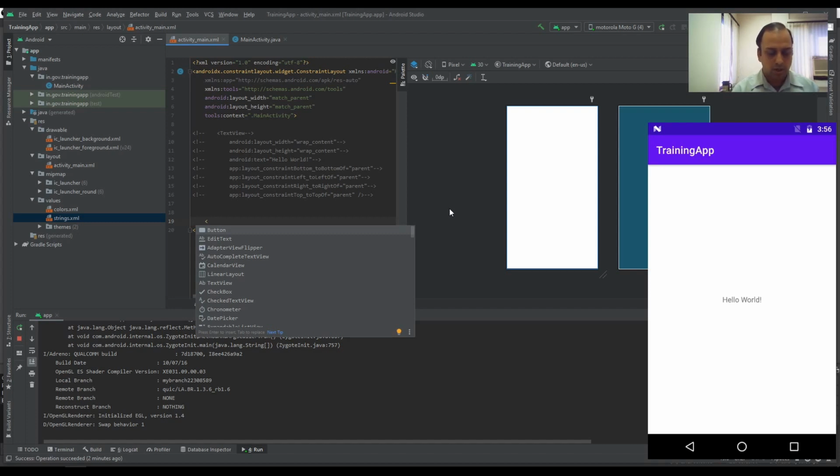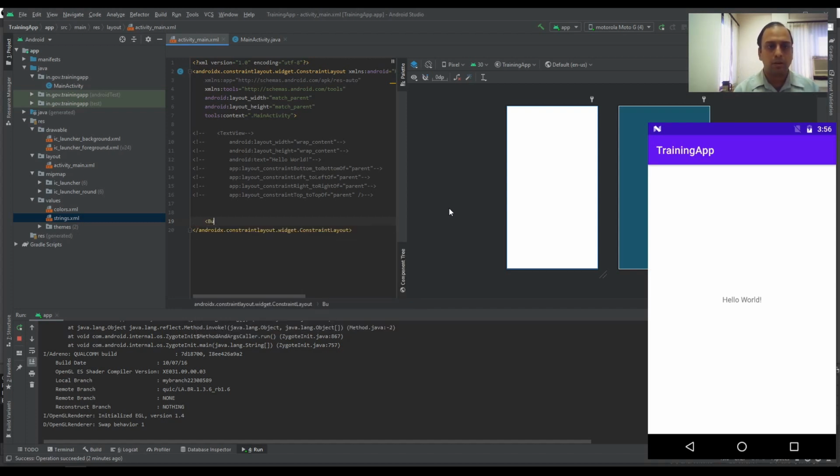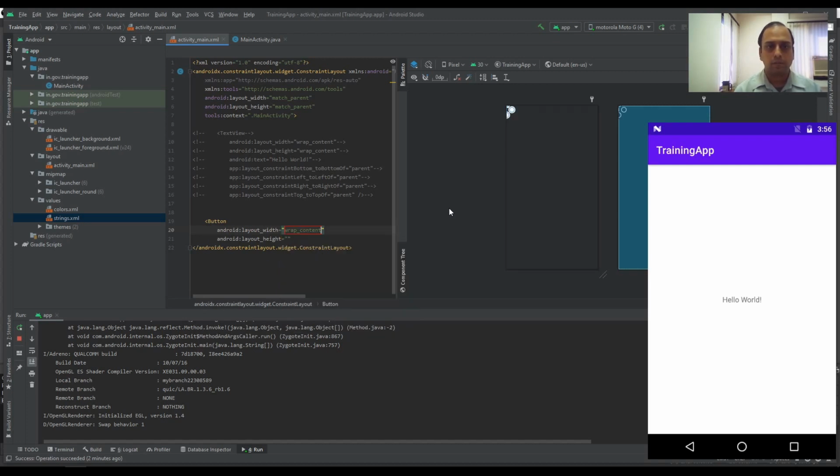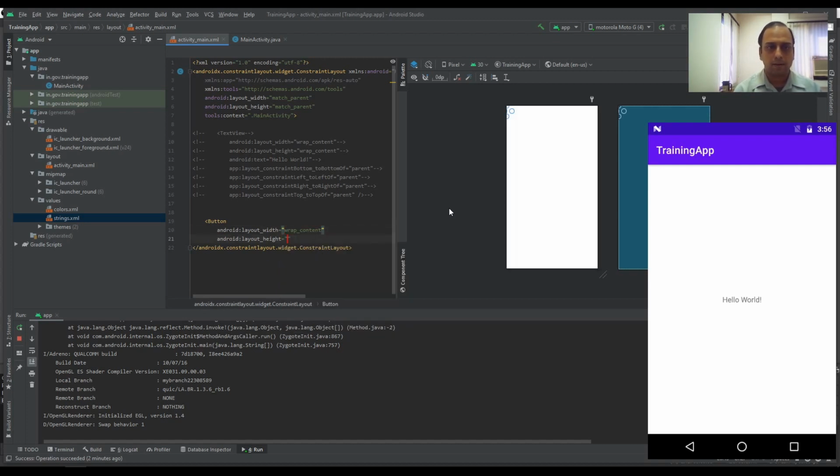Okay, so I will go with the button, and its width is wrap content. Wrap content means whatever the content is, depending on the length and width or height of the content, it will resize that particular object accordingly. So if I write welcome, it will be a small button, but if I write welcome to my app, it will be a large button. Depending on the content, it will automatically resize the object.